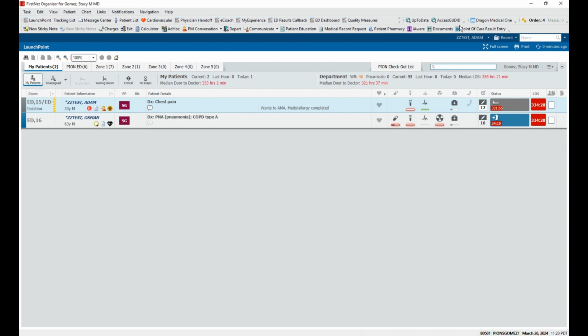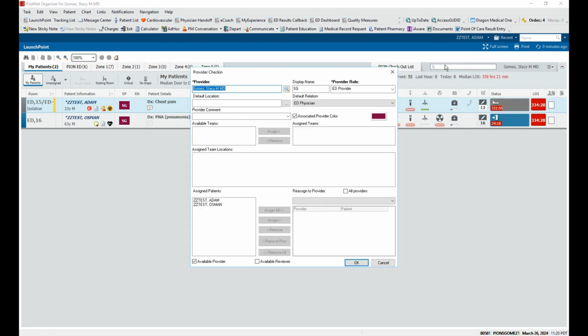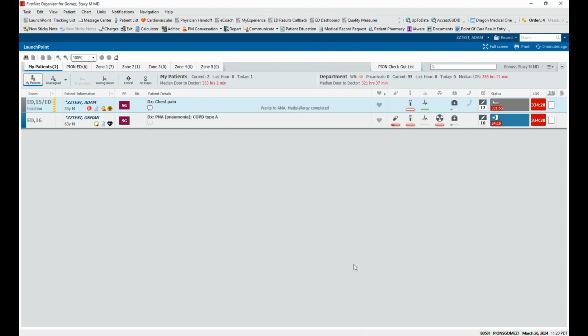When you first come onto shift, you need to check in. This allows you to be able to assign patients to yourself. So I'm going to go ahead and check in.